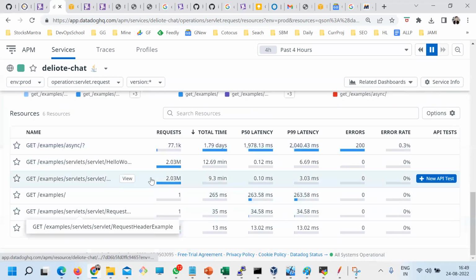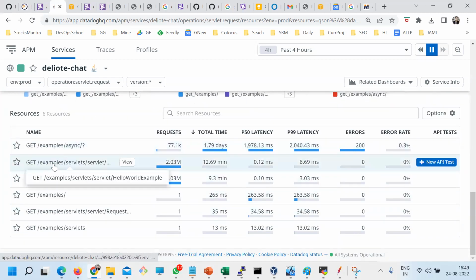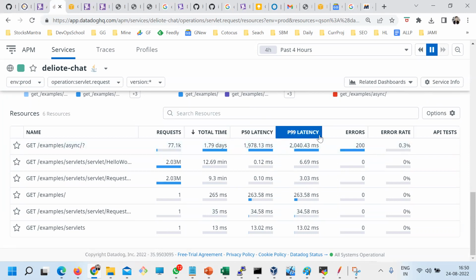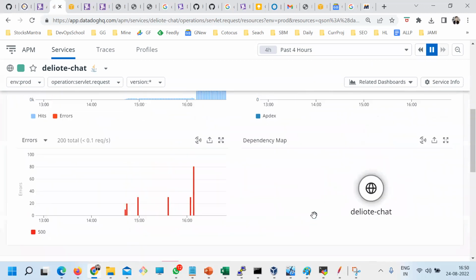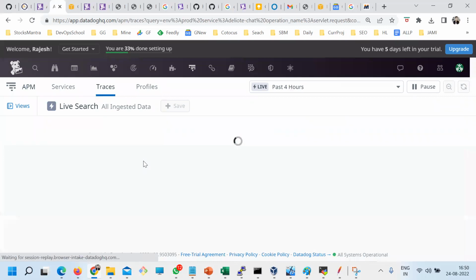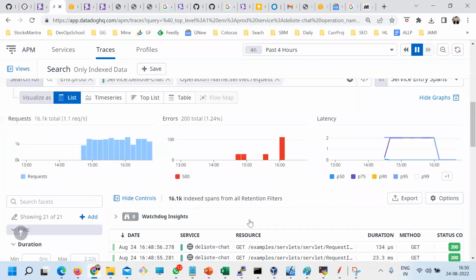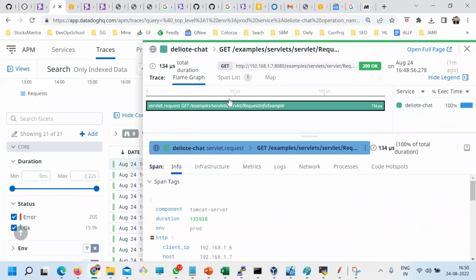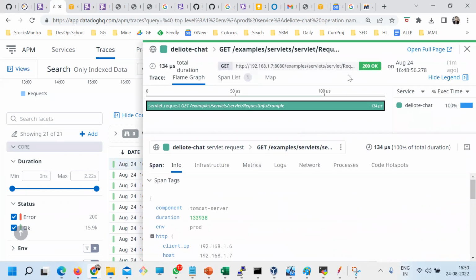Okay. So here you can see the resources. At each resource, you can see the request, total time, P50, P90 for each request actually. Errors, error rate, and also failure. Now here you can see the traces. You can research on each of the traces which I talked about. These are the requests, and here you see that each call they will tell you.